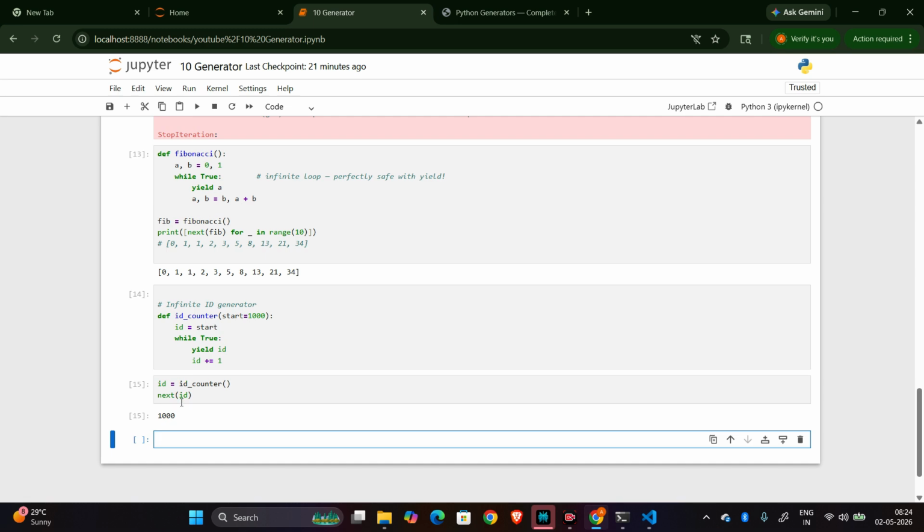How? We created the object, now we are calling next. So it will come here. We have the default value 1000. It will assign to ID, and it will yield the ID and return the ID. So that is 1000. Now if we call next again, next.